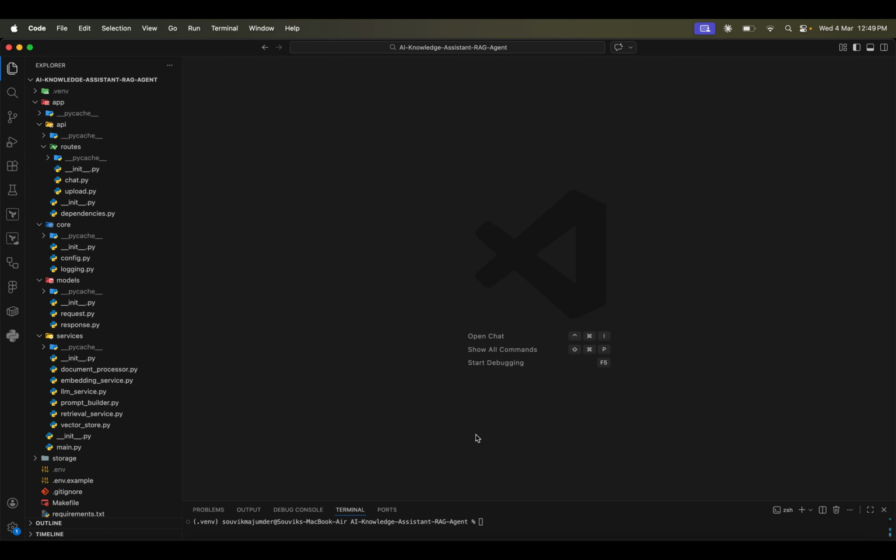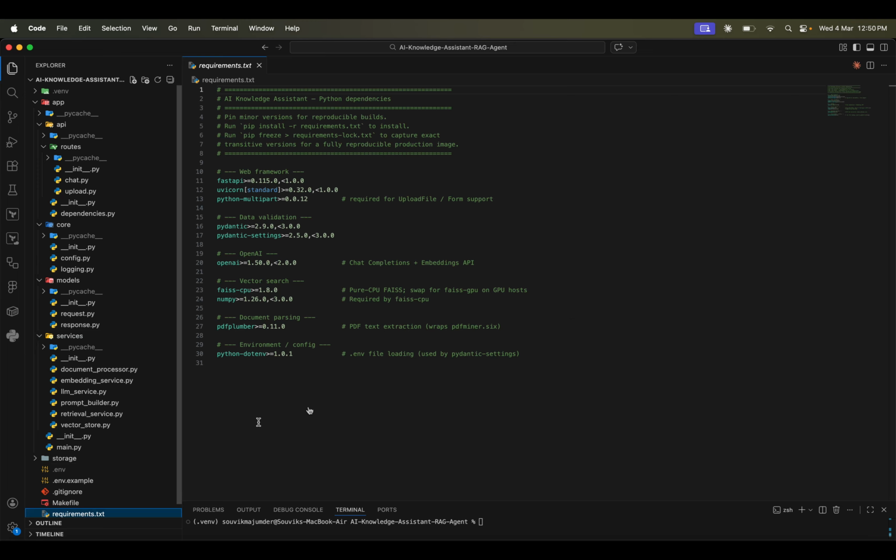At the root of the project, we have a few standard things. We have a venv, which is just the Python virtual environment. Then we have the requirements.txt file. This contains all the Python dependencies needed for this project, such as FastAPI, Uvicorn, Pydantic, OpenAI, NumPy, python-dotenv, and etc.